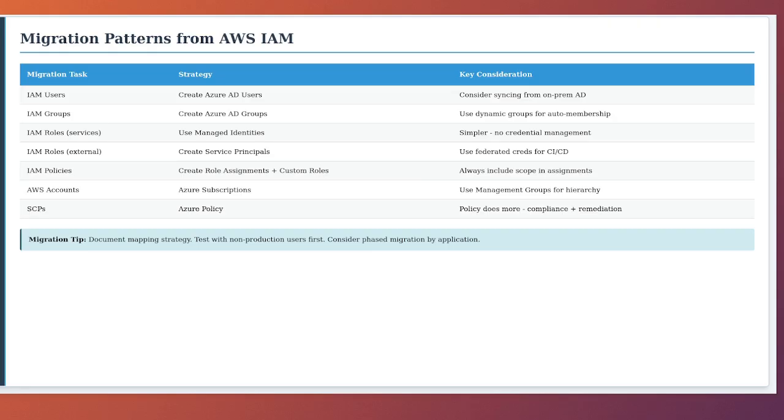AWS IAM users typically map to Azure AD user accounts, but consider whether users should be cloud-only or synced from on-premises Active Directory. AWS IAM roles used by EC2 instances, Lambda functions, or other services map to Azure Managed Identities, which provide similar functionality with even less overhead. AWS IAM roles used for cross-account access or external federation map to Azure Service Principals, though the authentication mechanisms differ.